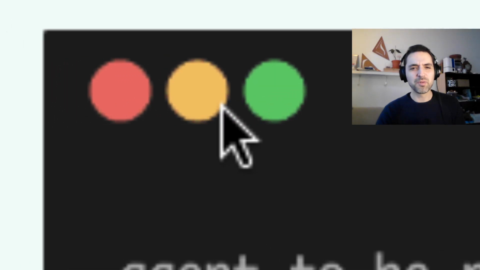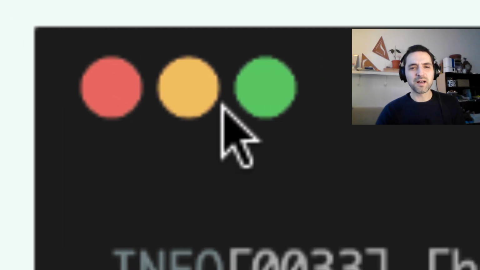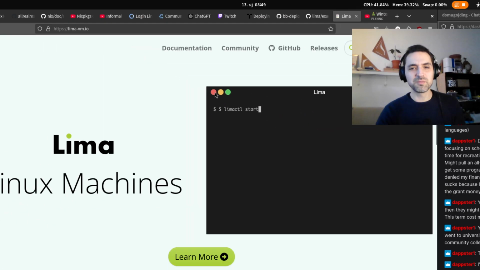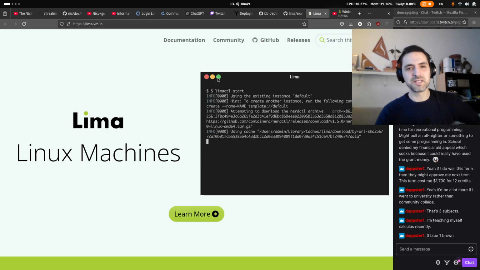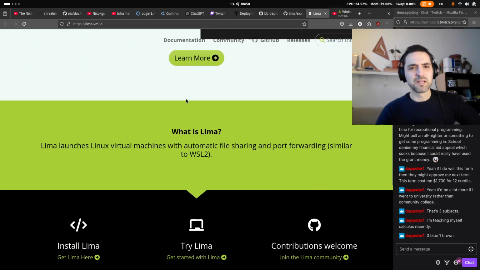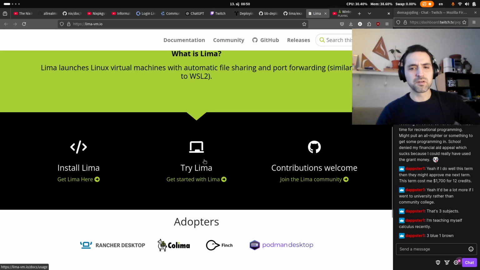Wow, it's so blurry. I really like this, but they look so bad on Linux. I can even see it from here. It's so blurry. Linux machines, similar to WSL2. Install Lima.